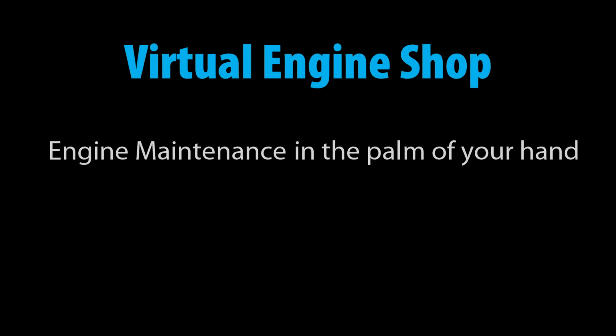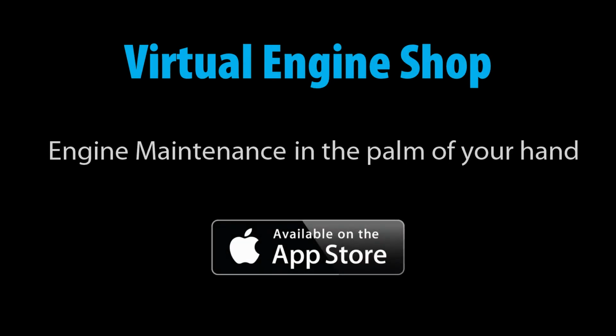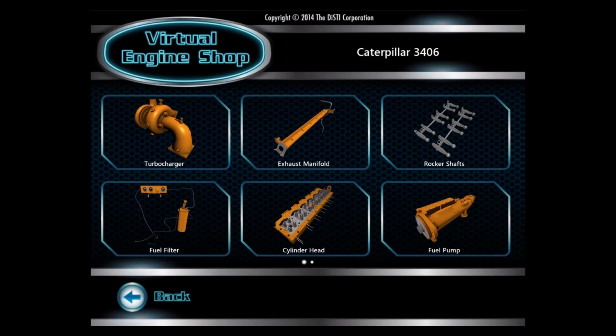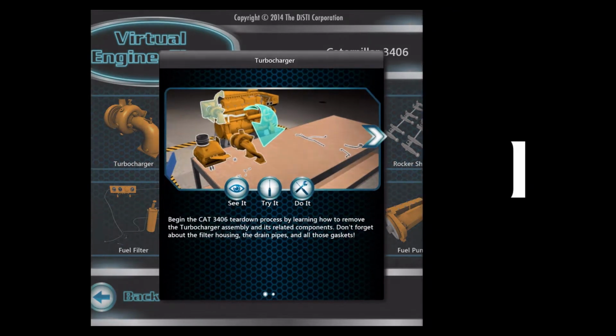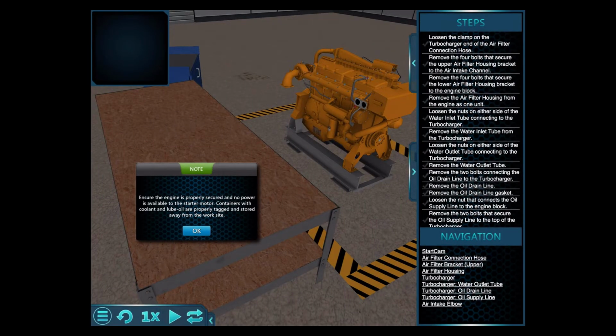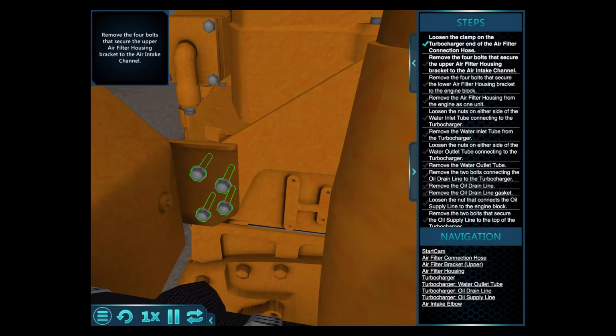Our first example is the Virtual Engine Shop application. The application depicts a modular approach to training, remove, and replace procedures. Users select from a list of available engines, and then select the component they would like to learn how to remove or install. The application offers three different training modes, enabling a crawl, walk, run learning methodology.